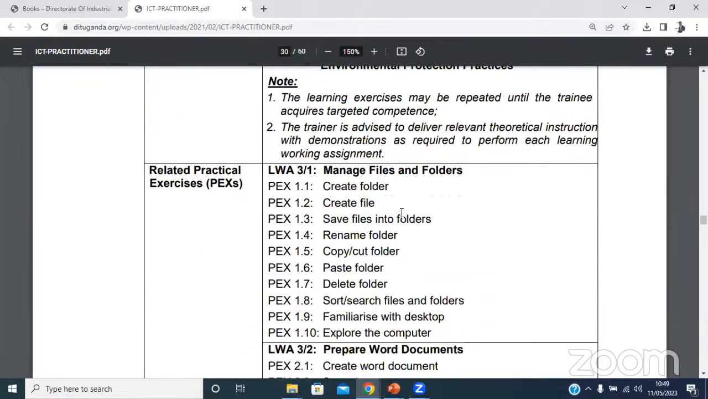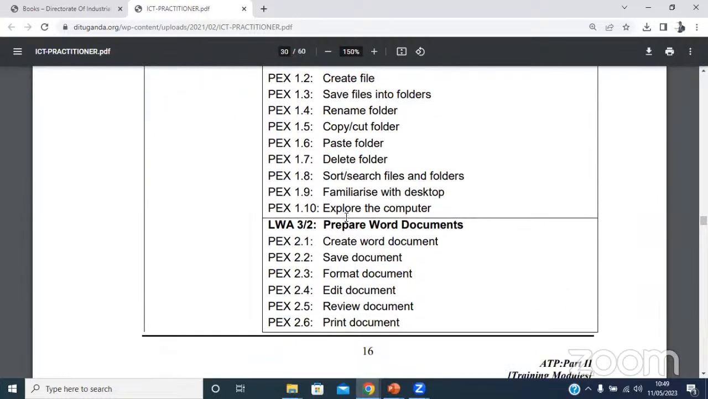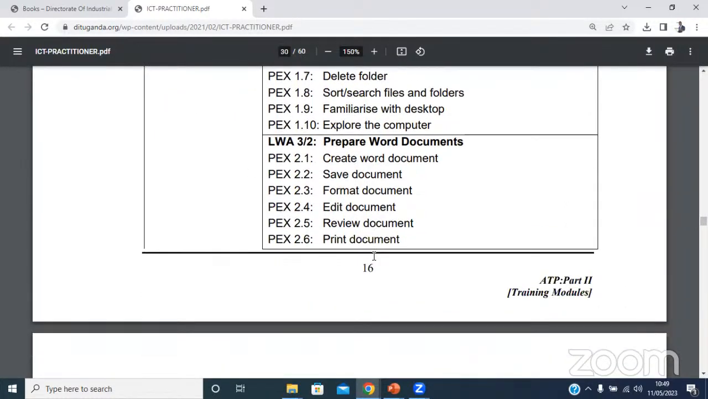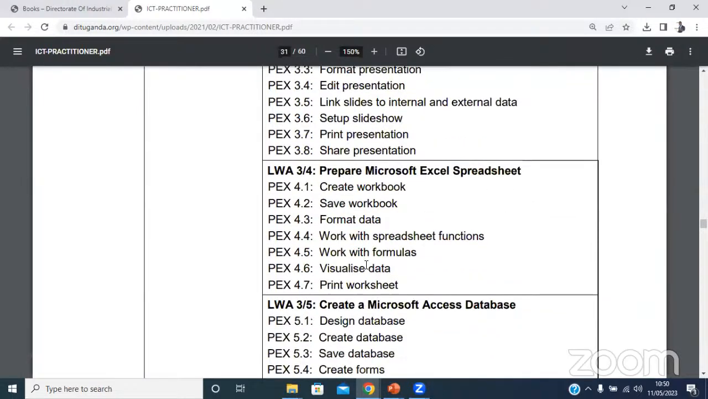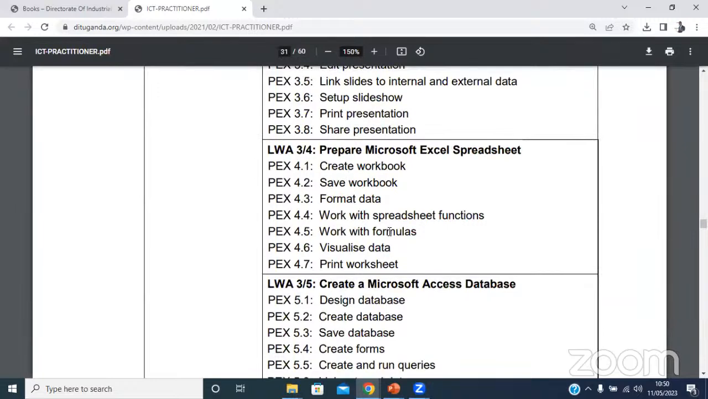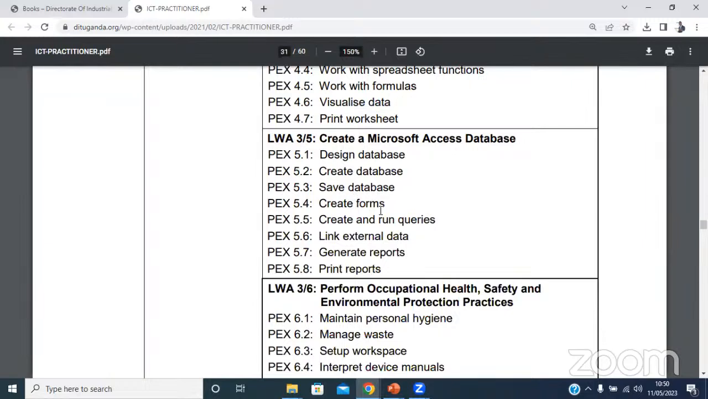In this ATP, you will find several tasks. These are known as practical exercises that they are suggesting we give learners: creating files and folders, renaming them, preparing Word documents, formatting and printing, and then PowerPoint presentations, creating, saving, formatting, linking the slides, and then printing and sharing. In spreadsheets, we have creating the workbook, saving it, formatting it, working with formulas, visualizing, that is the graphs, and then printing. Finally in database: designing, creating, saving, creating forms, running queries, linking external data, and generating reports. So these are some of the things that are there.